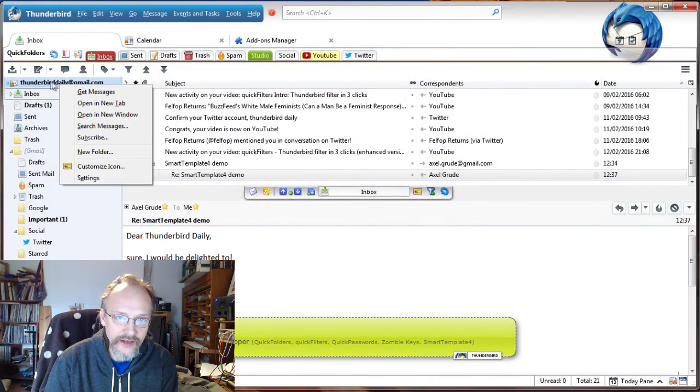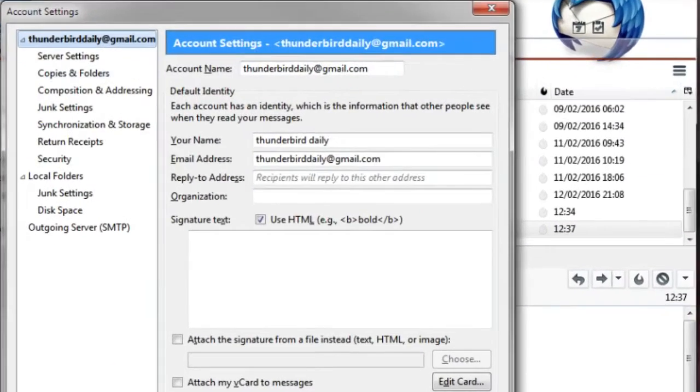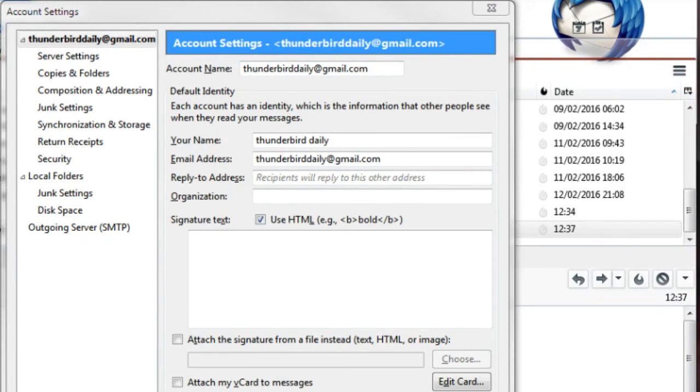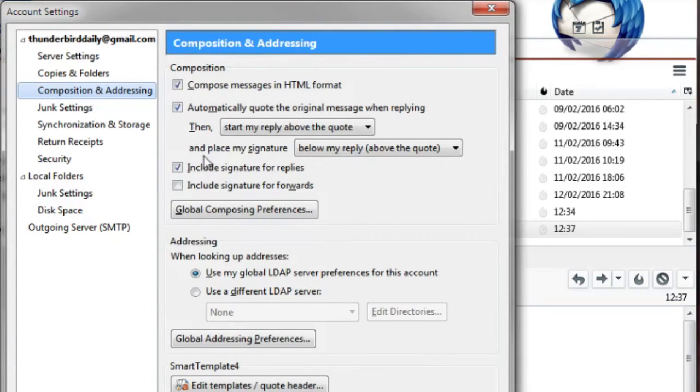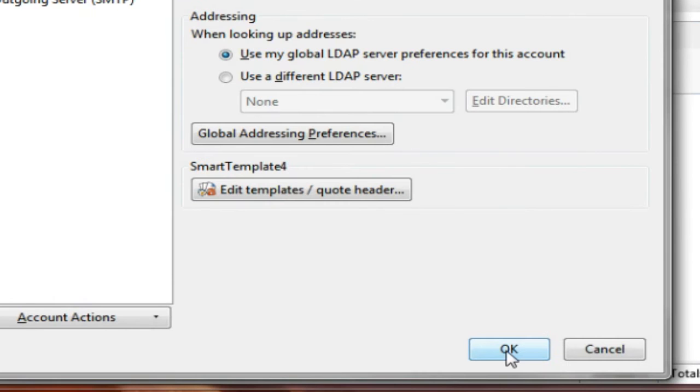Right click on the account, click settings. This signature text, make sure it's HTML. And again, we put in a box. Let's just grab one I prepared earlier. This one. Right, so we have an HTML signature, and we can also control where the signature will be shown. By default, it will be shown below the quote, but that way it will be lost. You won't really see it. So I want it, in my case, above the quote. So I'm replying above the quote. Then there is my signature below my reply, and then there's the quote header, and then there's the email I'm replying to. Click OK.